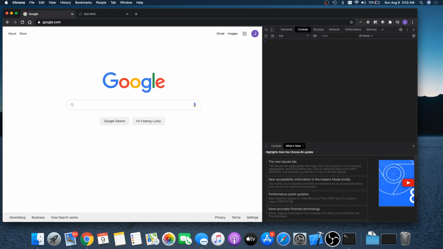So the first thing you want to look at is the console. This will show you any errors that are generated on the web page, and anything that is sent to console.log in your JavaScript will show up here as well. So it's really helpful for debugging and setting things up, and I guess just figuring out where problems are.